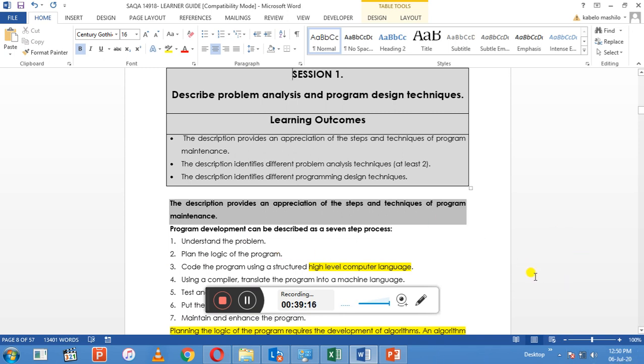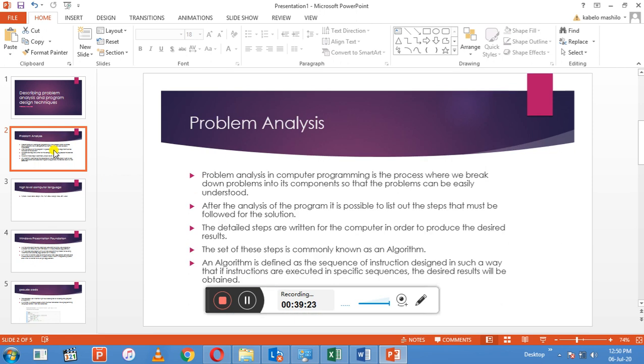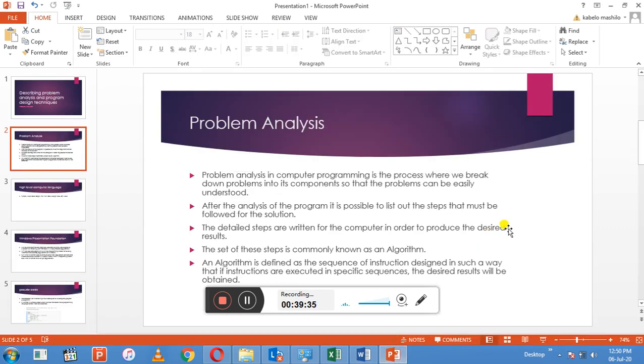What we have tackled so far, our recap. We have mentioned the problem analysis. What is the problem analysis? It is a process where we break down problems so that those problems can be easily meaningful to us, which is we need to understand.